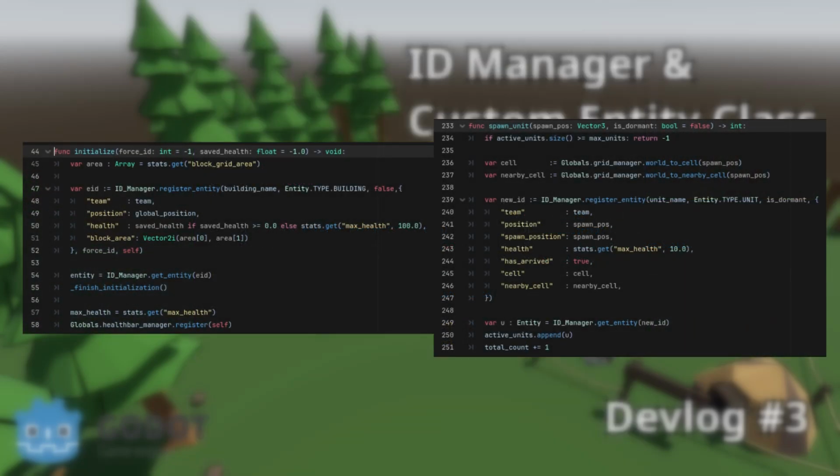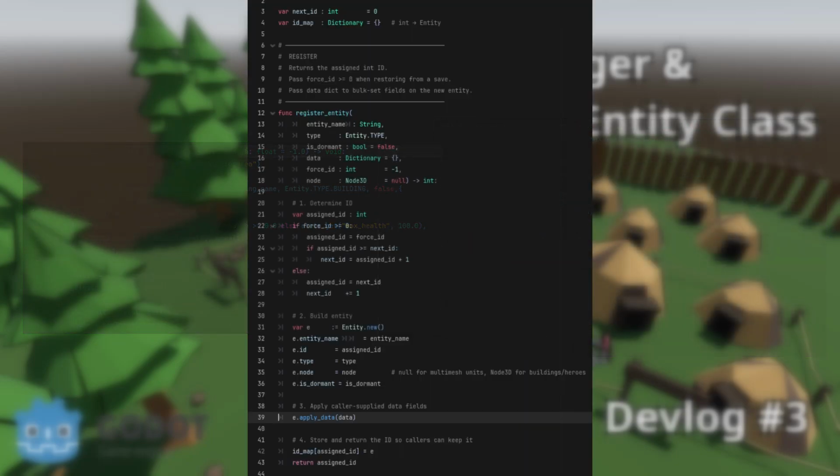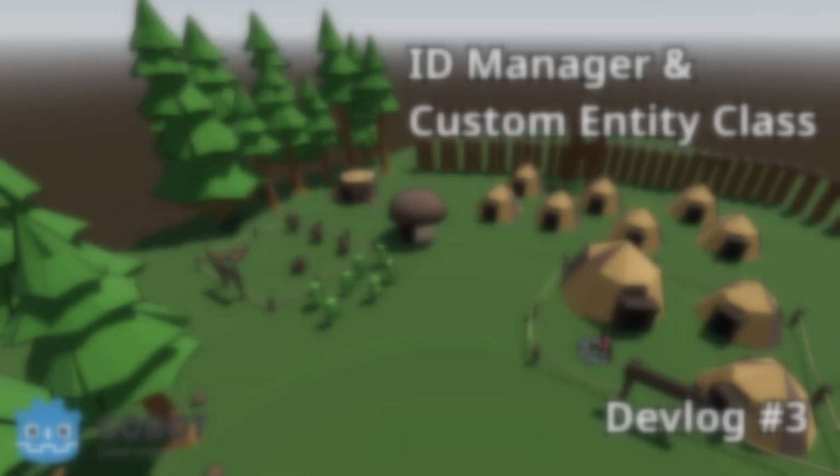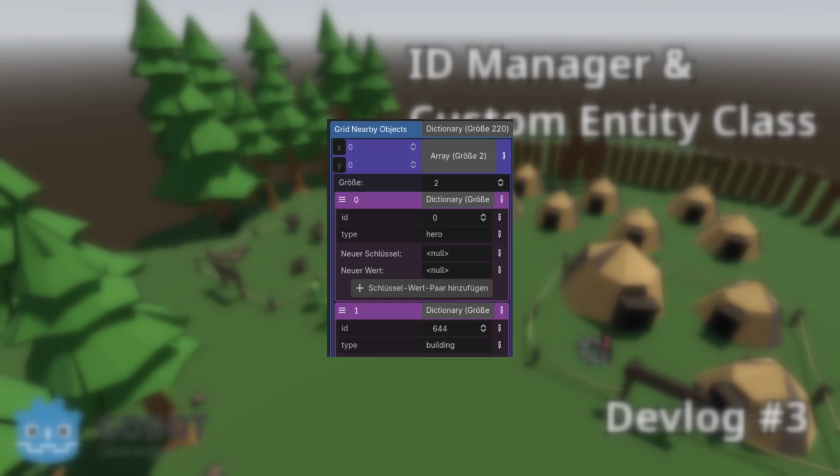Once an object spawns into the world, it gets registered by the ID manager. The manager assigns a unique ID to it and creates an instance of a lightweight custom class called entity. This entity holds all vital simulation data like health, current commands, target and grid cells. The actual game logic only communicates through these raw integer IDs.